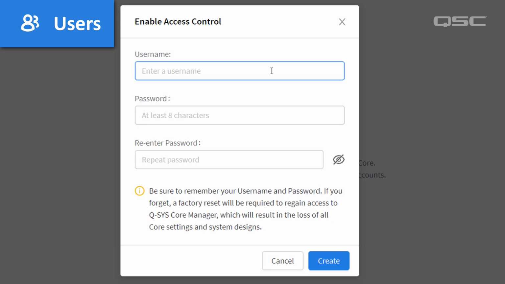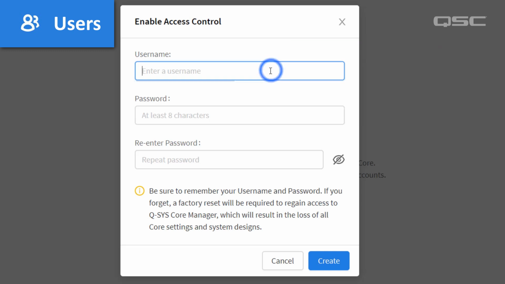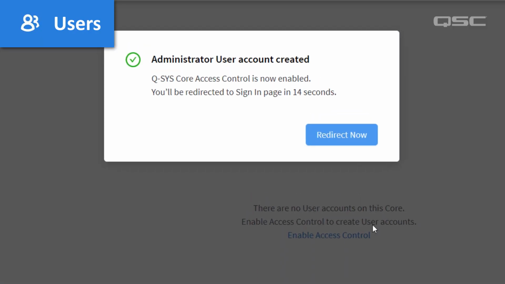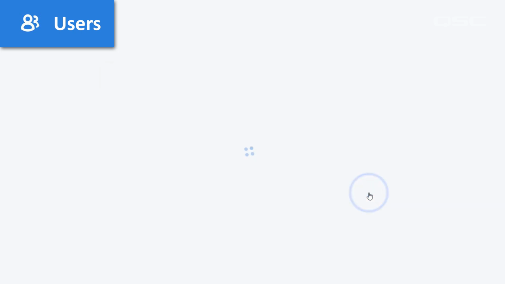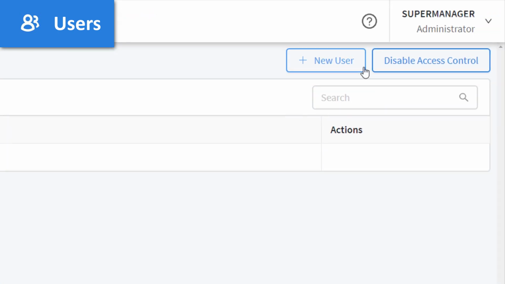Let's create our first user. The first user created will always be an administrator level user, but you can name the user anything you like. So rather than admin, I'm going to name mine after someone who should have all the power. And our lawyers are telling me I need to use the full name of Super Manager. And of course, we need a password. Double check it. There. Now that we're all set up, we're going to log into your core using your newly created credentials. Once we're in, we're going to head over to the User tab and set up another user by pressing the New User button.